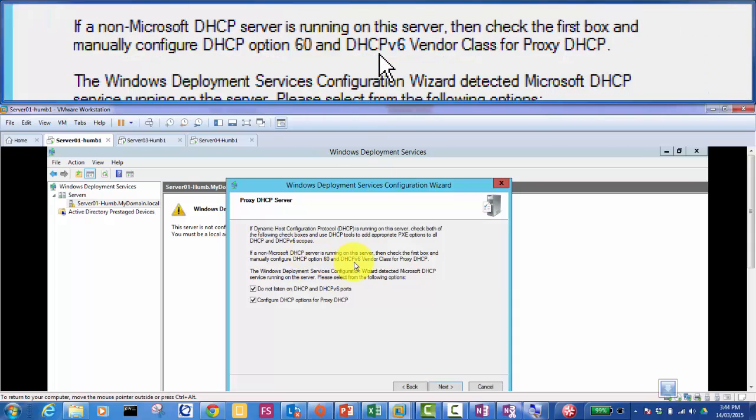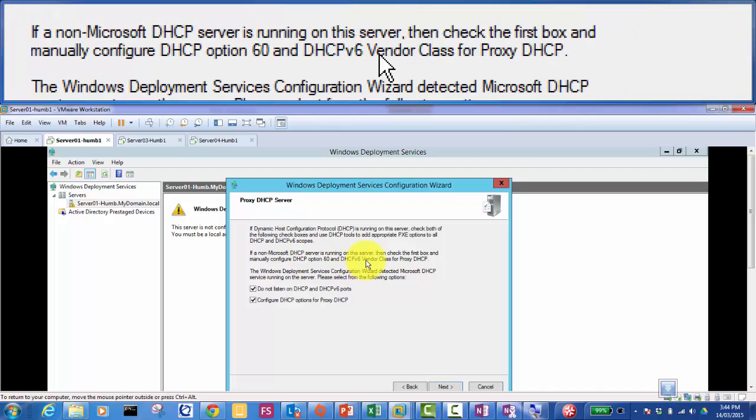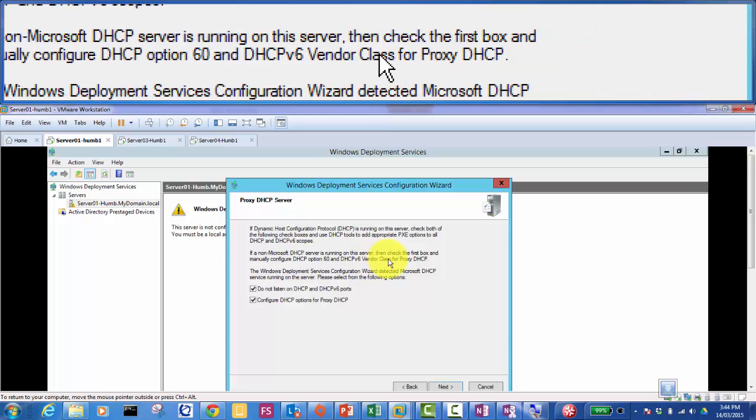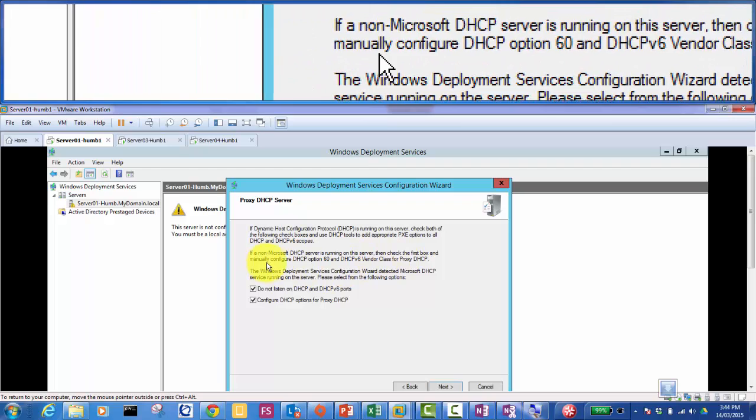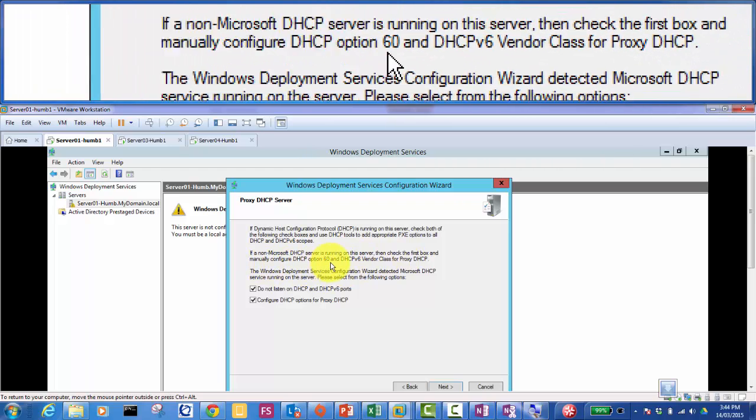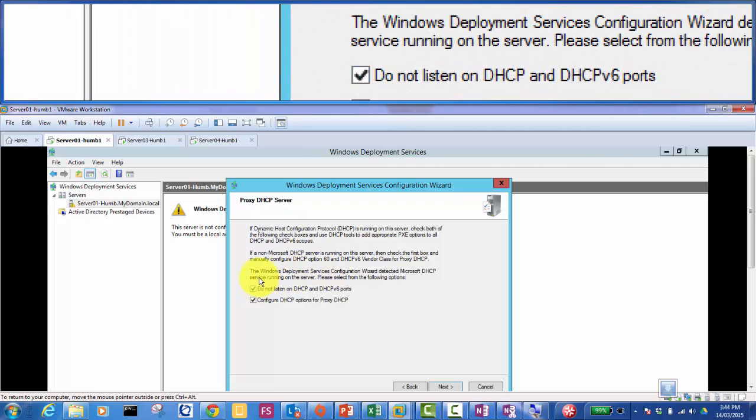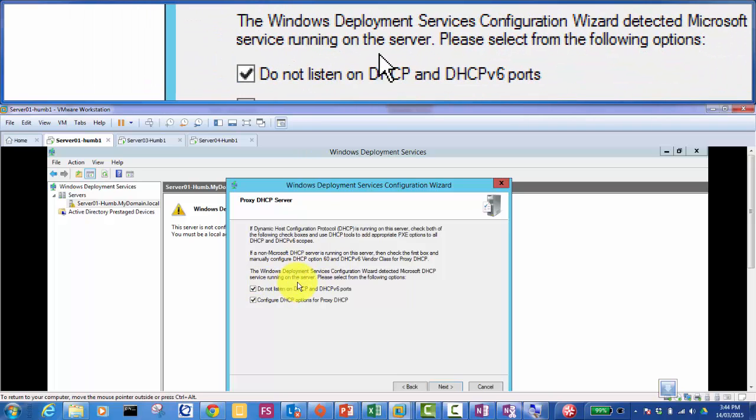If a non-Microsoft DHCP server is running on this server, for example Linux DHCP, Cisco DHCP, any DHCP, then check the first box, manually configure DHCP option 60. So check the first box.